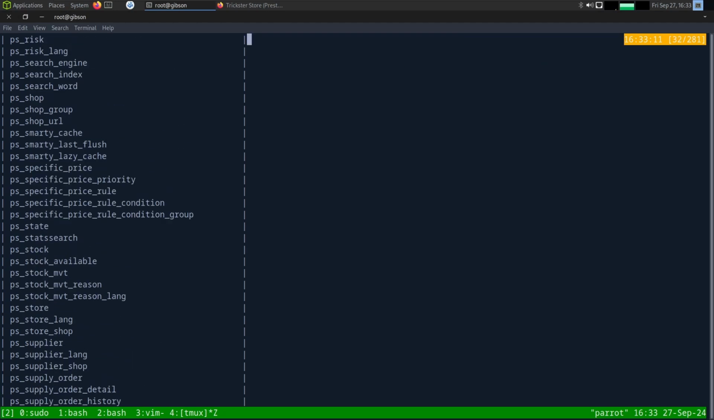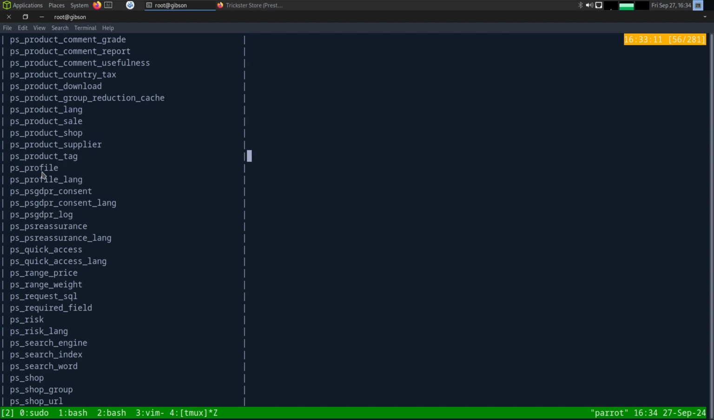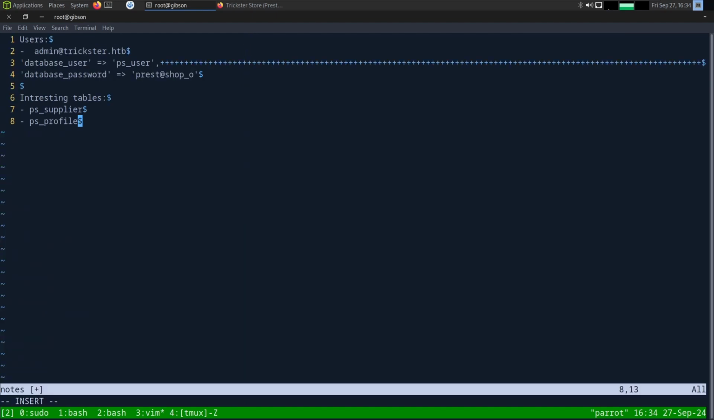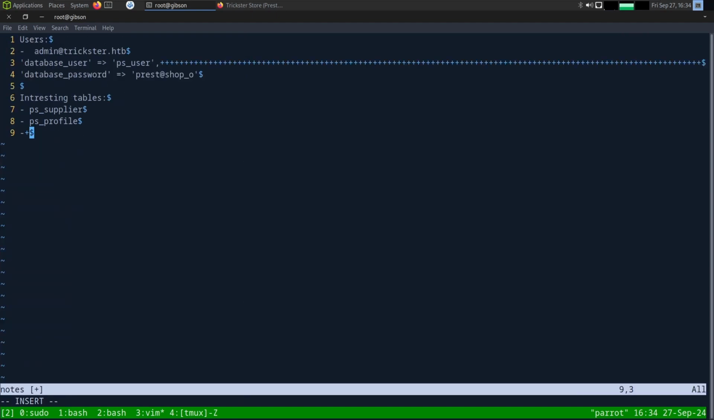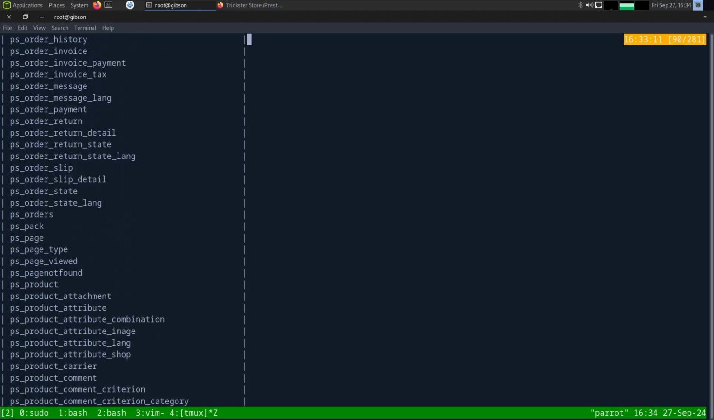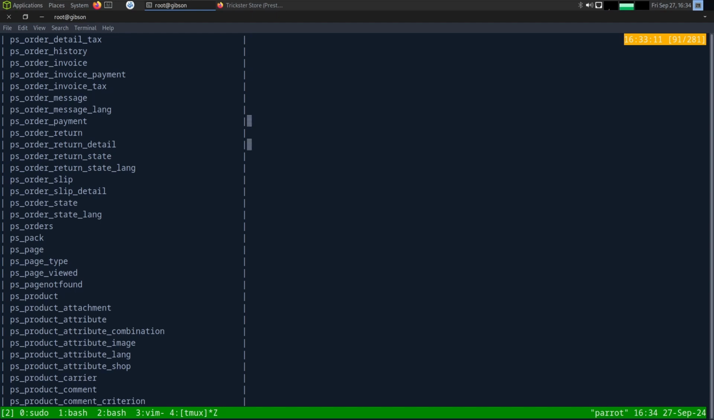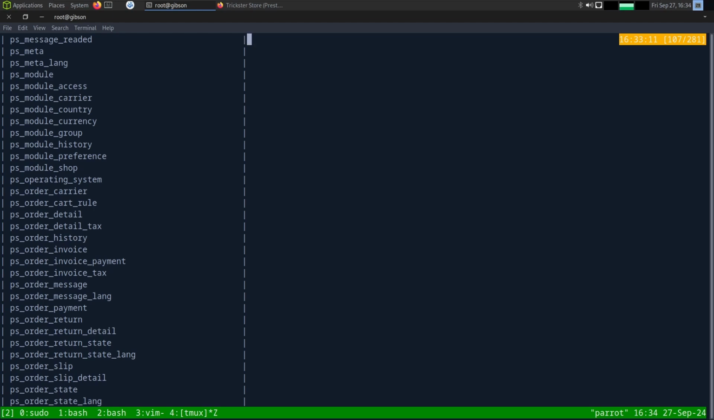Let's see what else. Maybe profile. Maybe product supplier. There's probably a faster way to do this, but I don't really know that way, so I will just go through them manually. Comment, nothing really interesting here. If it was a penetration test, I would definitely take a look at orders or things like that, but we want to escalate our privileges on this box, so we are not really interested in that.